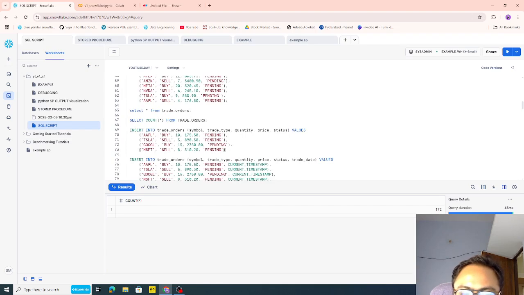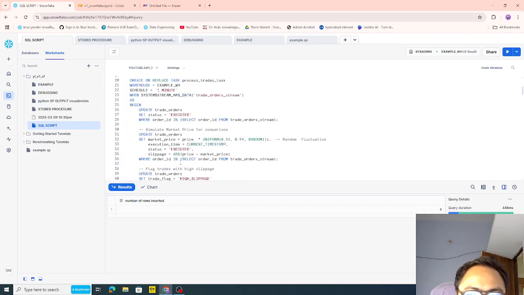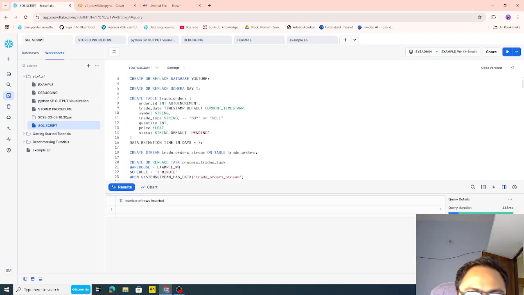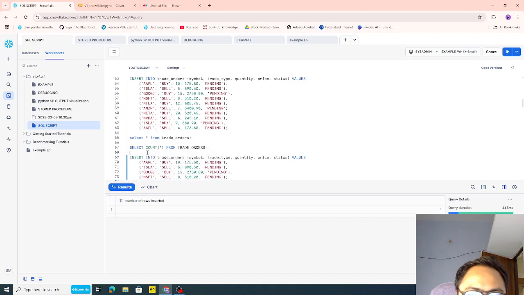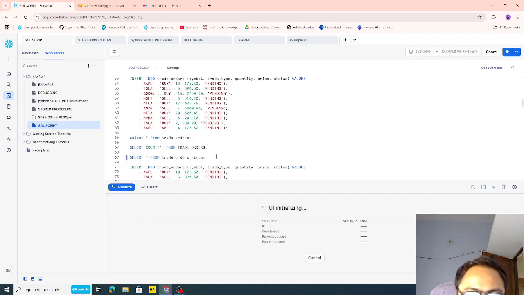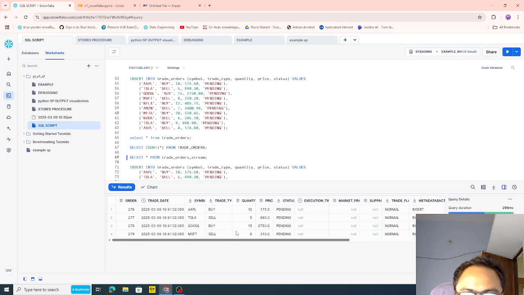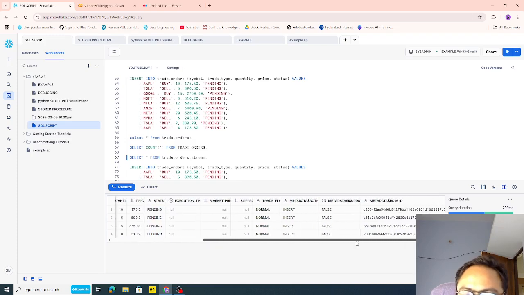Now if I insert these 4 records, 4 records got inserted, and previously I had 172 old records. Now if I query this stream, which is the stream that we have created on top of this table, and do a select star from this stream, I should see these 4 records, because they are now part of the CDC on top of this table.